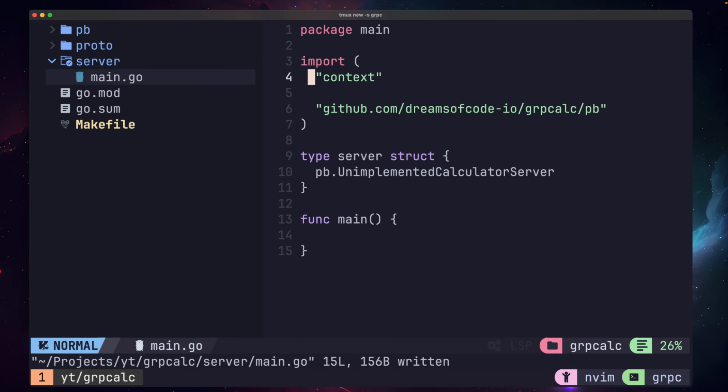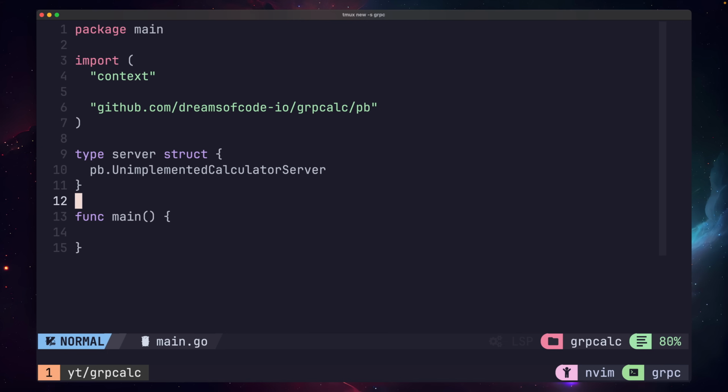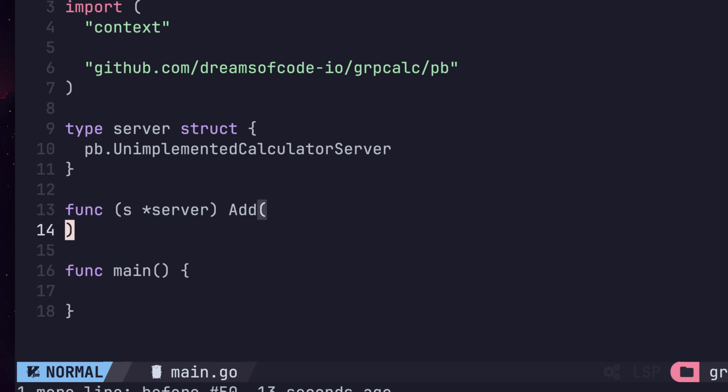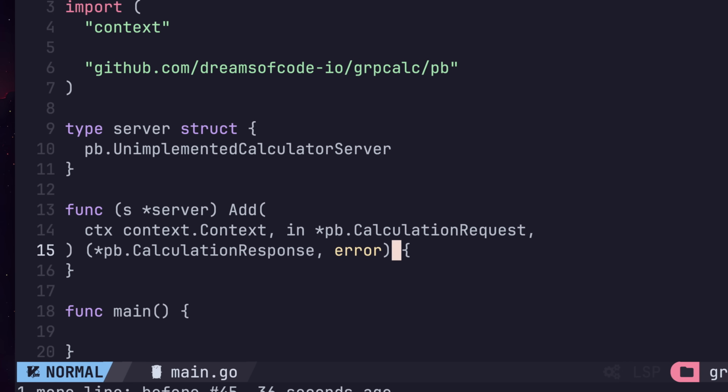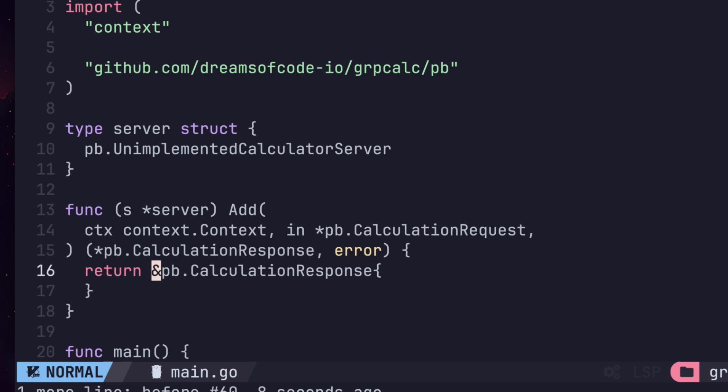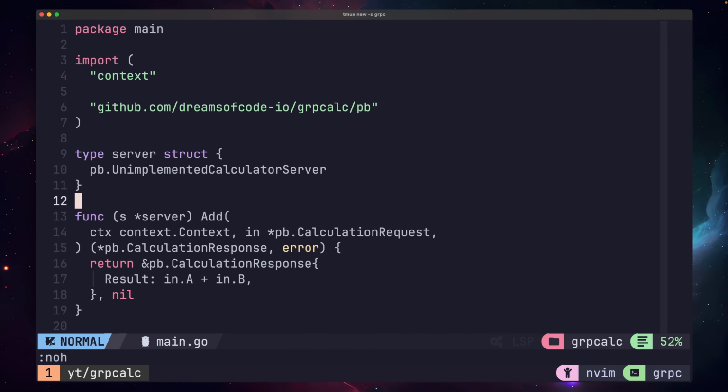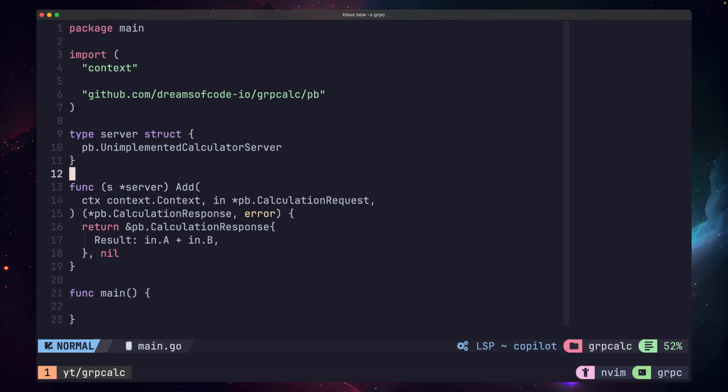Next, we need to define our add method. We can do so by using the following function definition, which accepts a context.Context and a pb.CalculationRequest. Finally, we'll return our response type of pb.CalculationResponse and an error if one exists. The actual function itself is pretty easy. We'll just return a response which contains the sum of our two numbers and a nil for the error. Pretty simple.